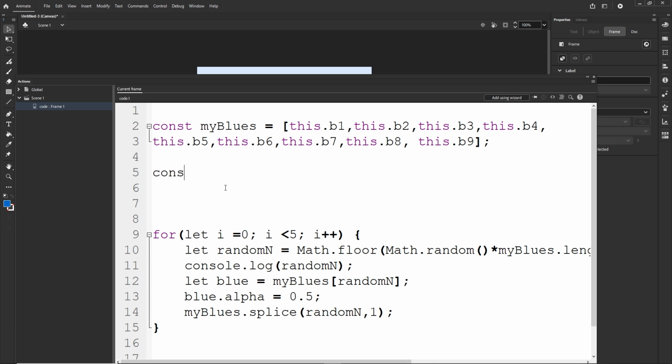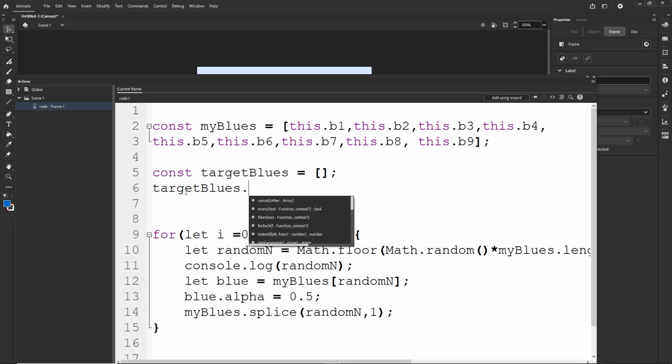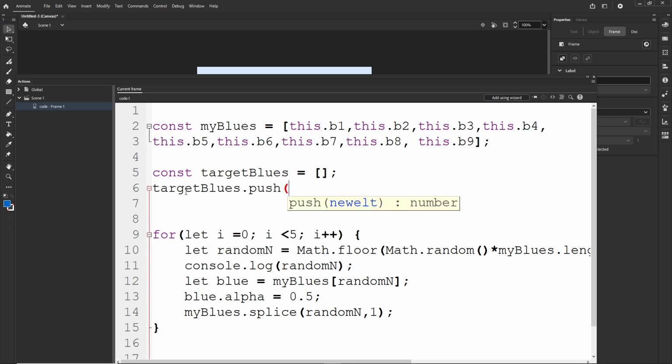So I will go const target blues, for example, and I'm going to make it an empty array, like so. And then I am going to be pushing my elements to the target blues. So how the pushing works: let's imagine the target blues is an array with names. What I could do, I will show you in here, I can go target blues dot push, and I'm going to push, let's say, Martin, like so.